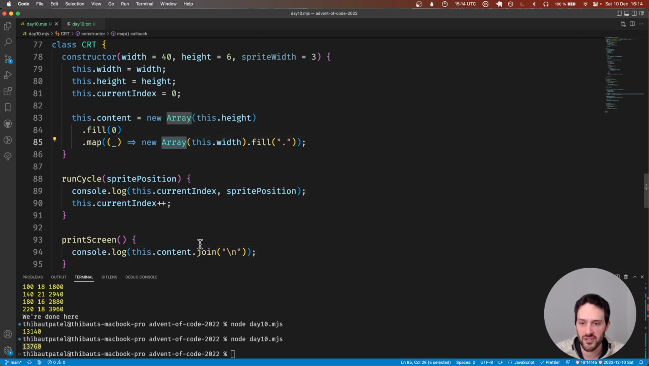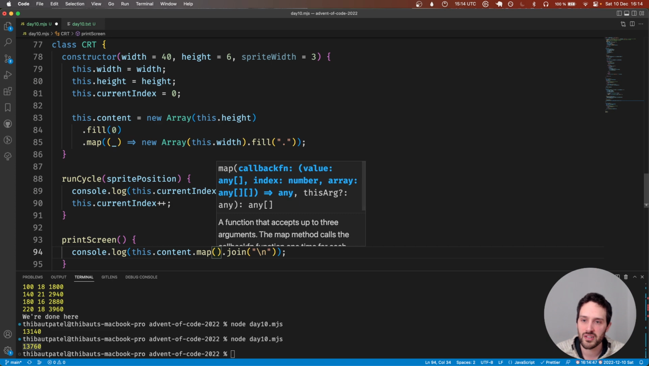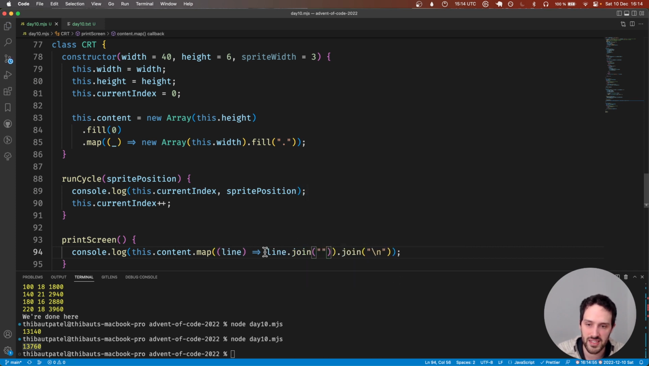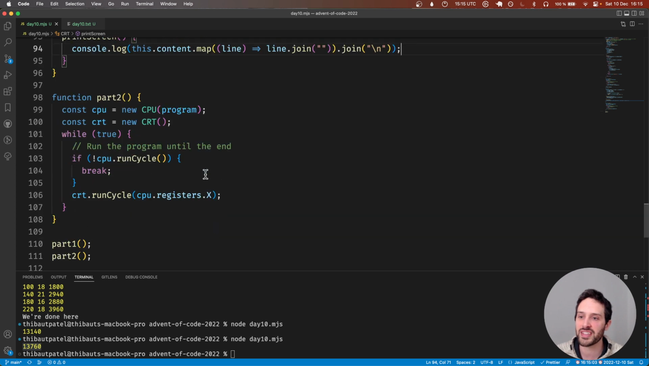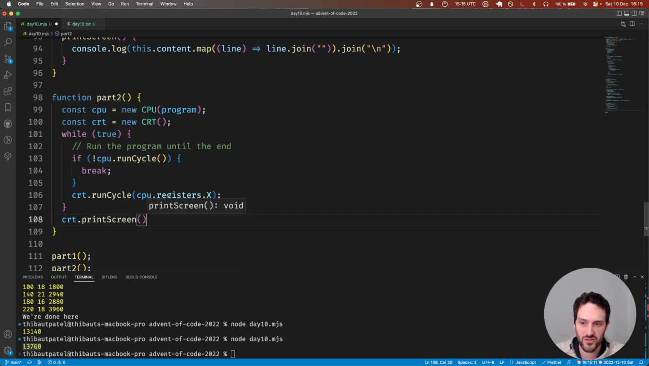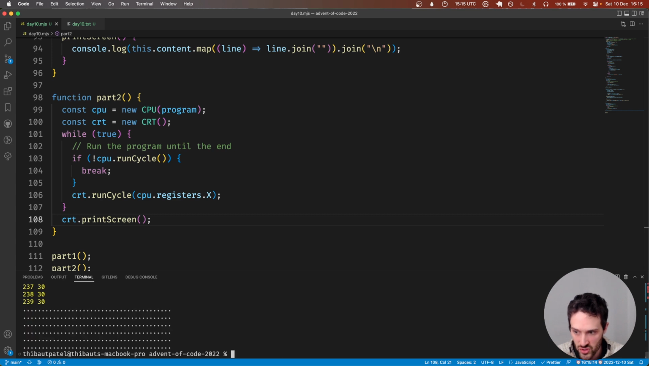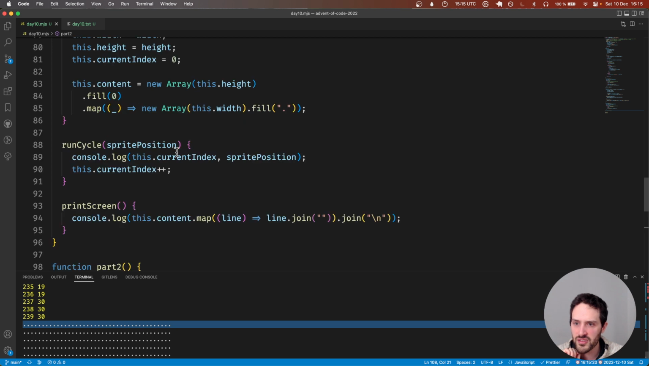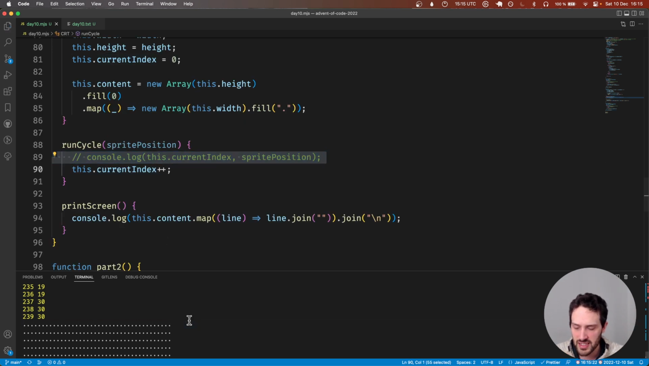Cause no, this is an array. Okay, no, my bad. So we need to map line, and we do line.join with an empty character, so that each line is converted to a string, and then we have to put the string together with the line return, and that should be it. So before we do, actually we can print the screen. CRT.printScreen. And we print the screen in the end, and here we should see just a screen of empty characters. Yes. Why do I have all this noise here? It's because of this line.